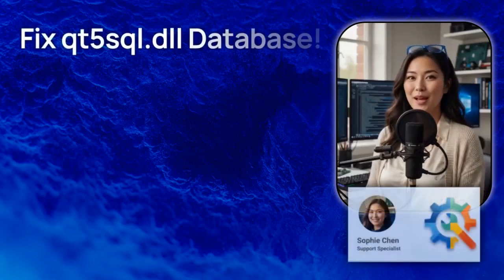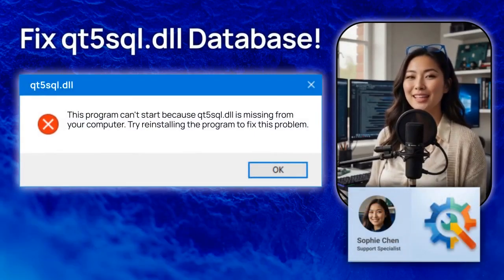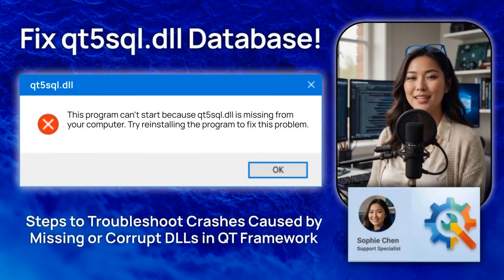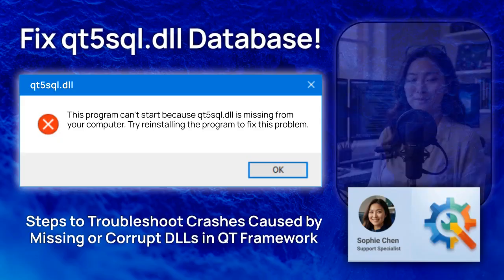Are your Qt framework applications failing because of the qt5sql.dll? I'm Sophie Chen, a senior Windows support engineer. Let's fix those broken file references immediately.